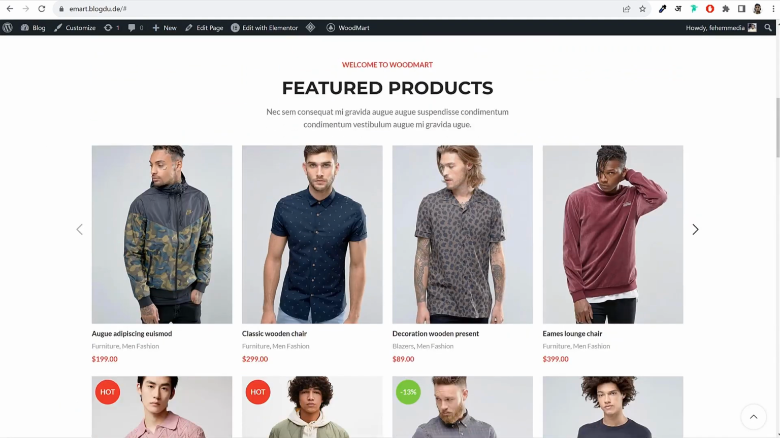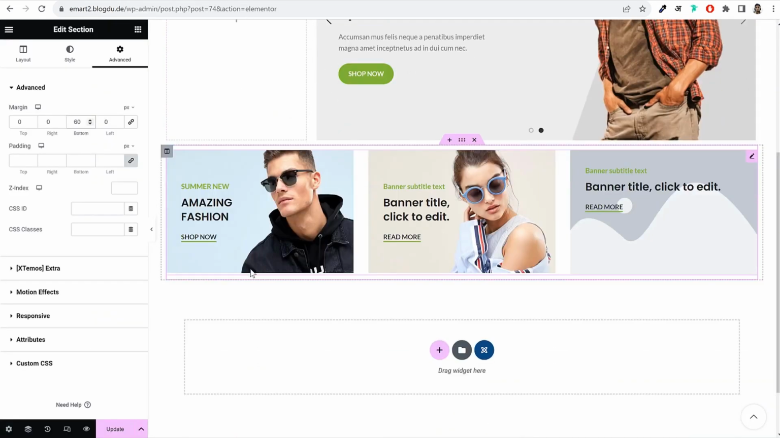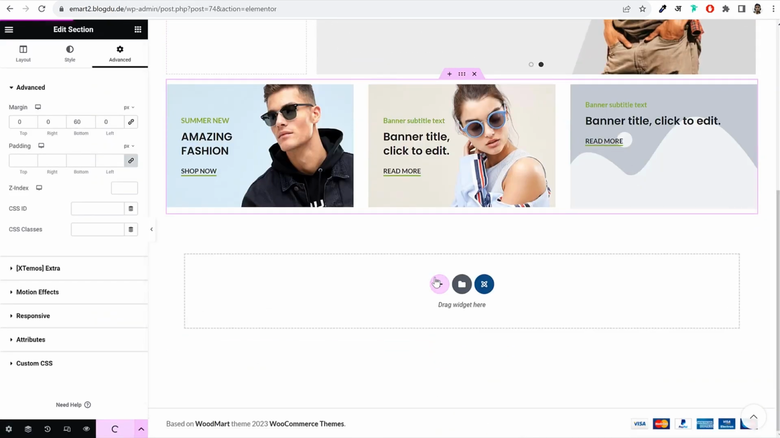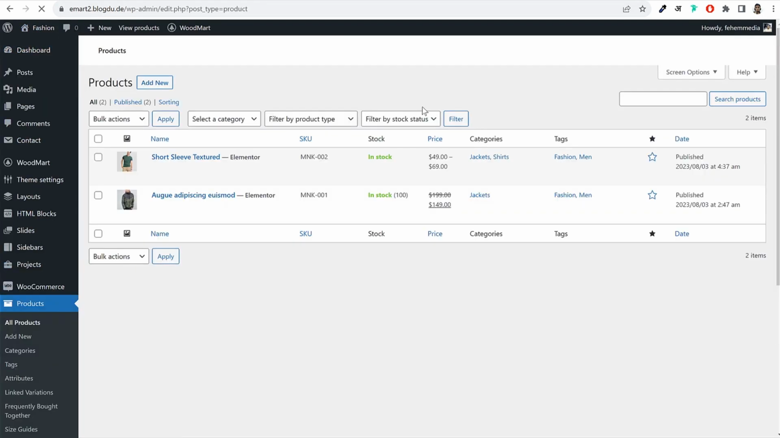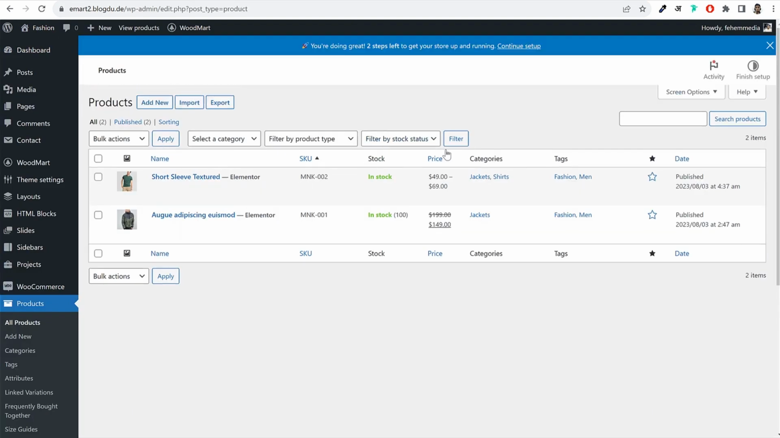Now we have our third section, which is this featured product section. So first, click on update so that whatever changes you have made are saved. Now, first of all, we have created two products. If you again go back to products. Okay, so we have created these two products. Now these are just regular products. If you want to set any product as a featured product, you can click on the star icon. So let me set this product, short sleeve textured, as a featured product.